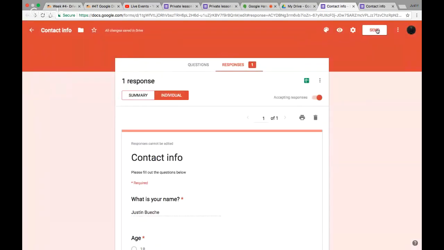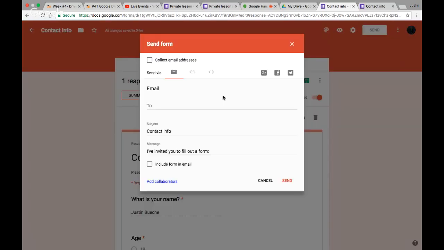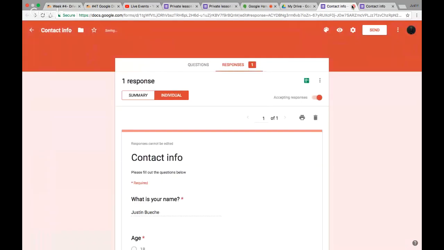I can also send this form. I can embed it on a website, or I can send this form directly to a friend, send the email address I've invited, and it tells you the message that you have down here, right? I can make a link. I can post it to Facebook, Google, or Twitter. Right? And that's how you use Google Forms.